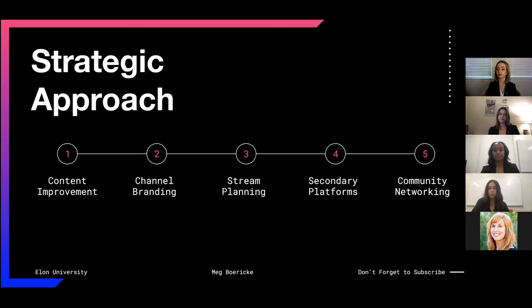Using sites like Twitter and YouTube is great to engage with audiences during your offline hours to make sure that your channel is staying in that front of mind awareness. And then finally is community networking, both making an internal community, since again, Twitch audiences have a nice personal connection with the streamer, which is what makes it so interactive, but also making sure that you're building a network with other Twitch streamers and other trailblazers in your channel's category to make sure that you have a network of people supporting your content and promoting your content.